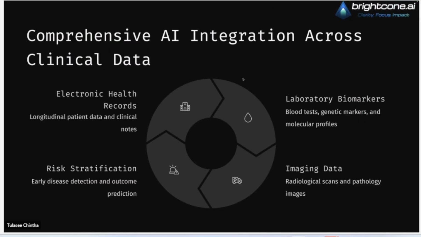Sriraj, let's go with this one. Comprehensive AI integration across clinical data. As we have previously mentioned, we have different types of data in a medical record of a person. One is electronic health records, which is longitudinal patient data and clinical notes. Another is laboratory biomarkers, like blood tests, genetic markers, and molecular profiles.